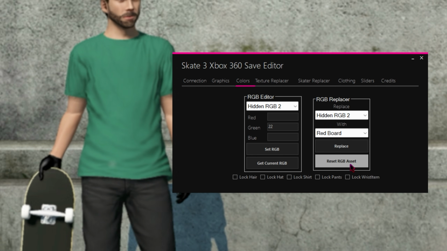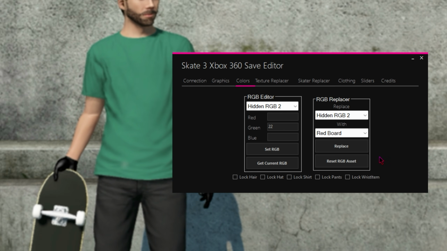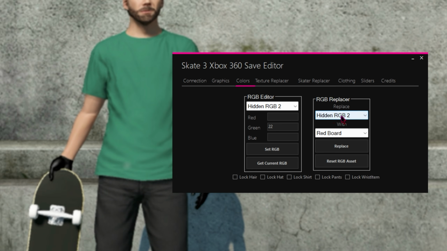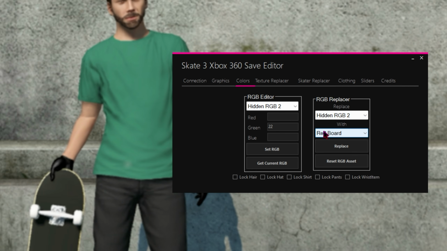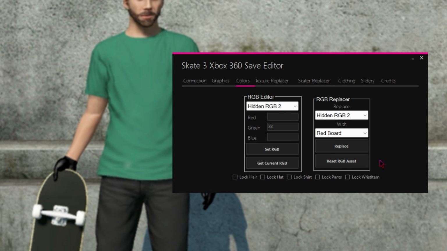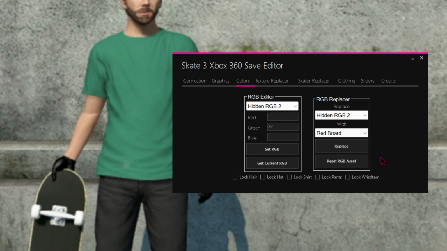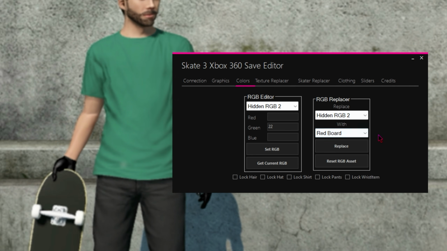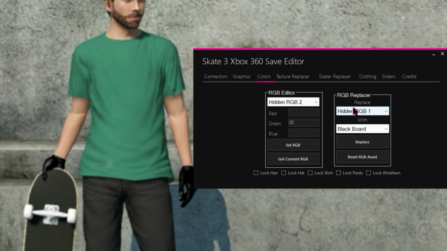And this reset RGB asset basically just takes it off of whatever you replace. So say I wanted to take hidden RGB 2 off of the red board, I can just click reset RGB asset, and now the red board won't be glowing green because I took it off of the red board. Okay, so that's basically how the RGB replacer works.